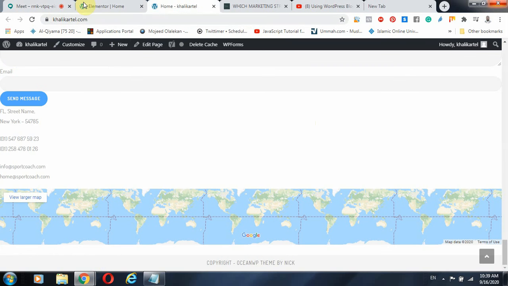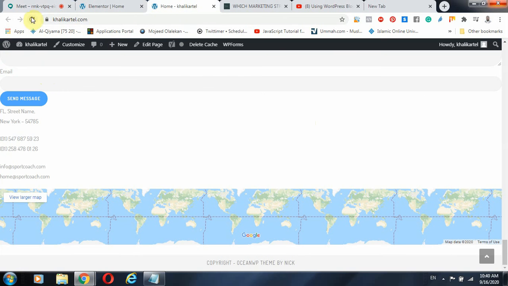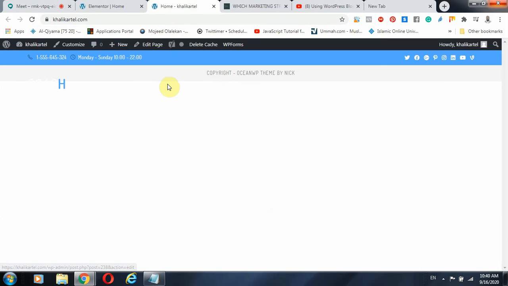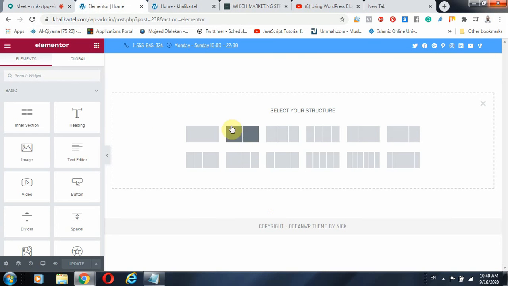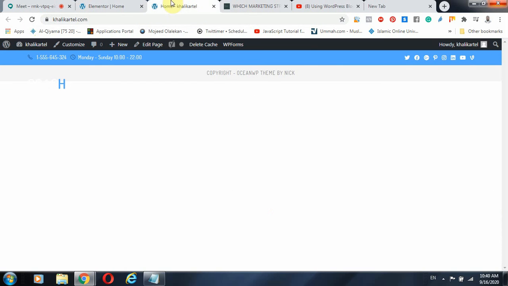If you want to build a website, the first thing you need to do is go to your page, install Elementor, which is your page builder, and set up your theme. I'm going to make use of Ocean WP, and I will now use Elementor to start building. I have installed Elementor; Ocean WP helped me install it.